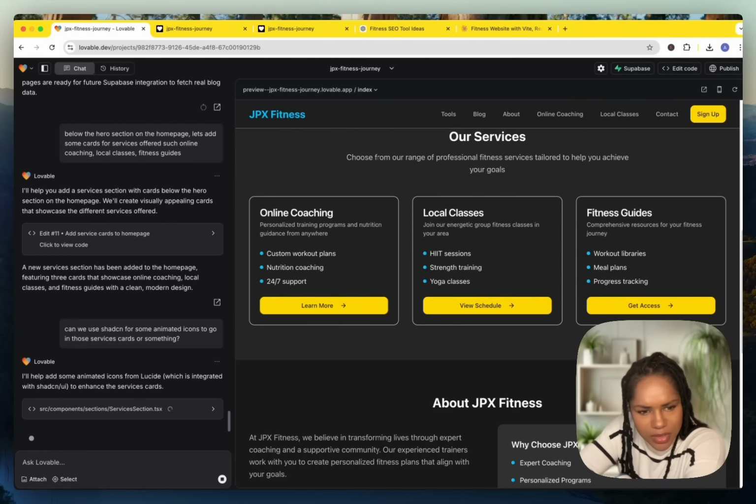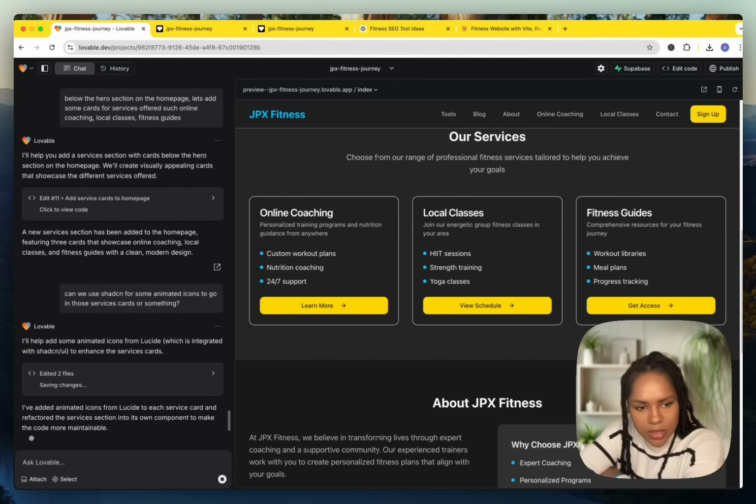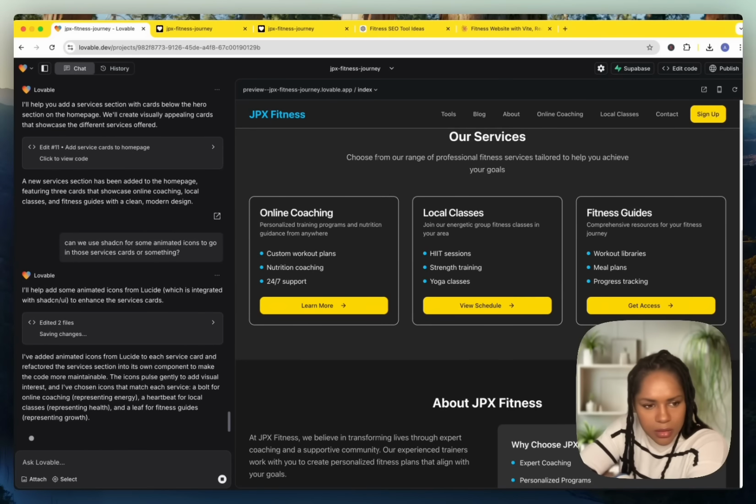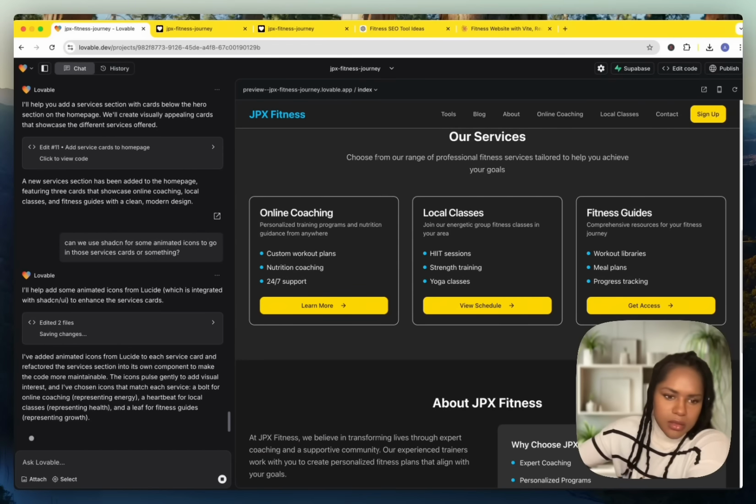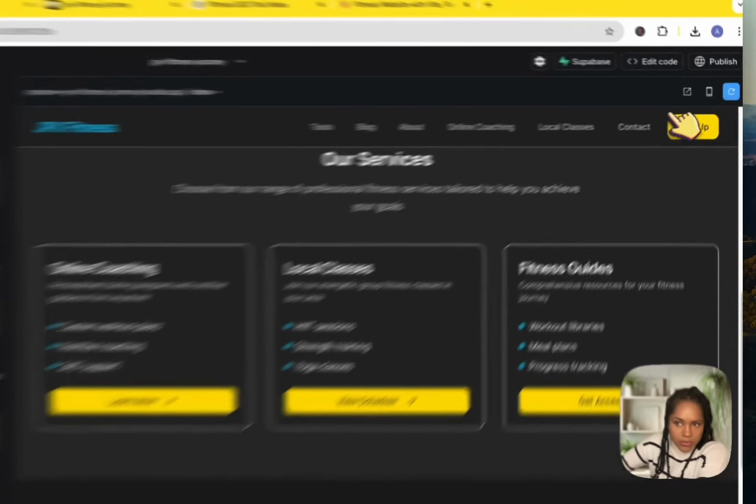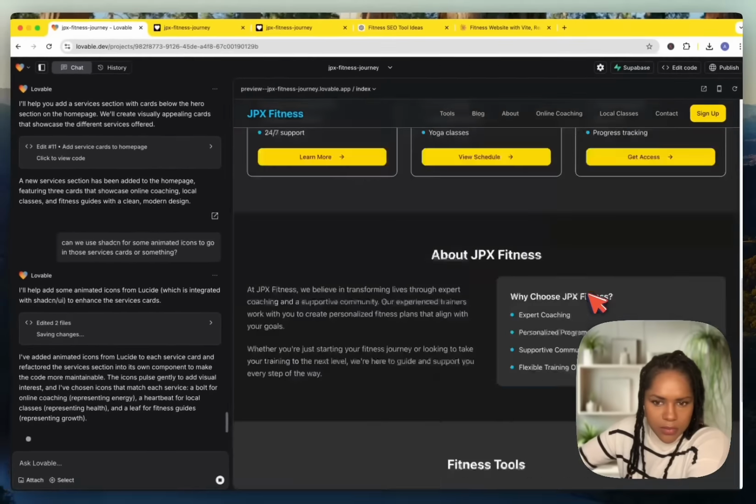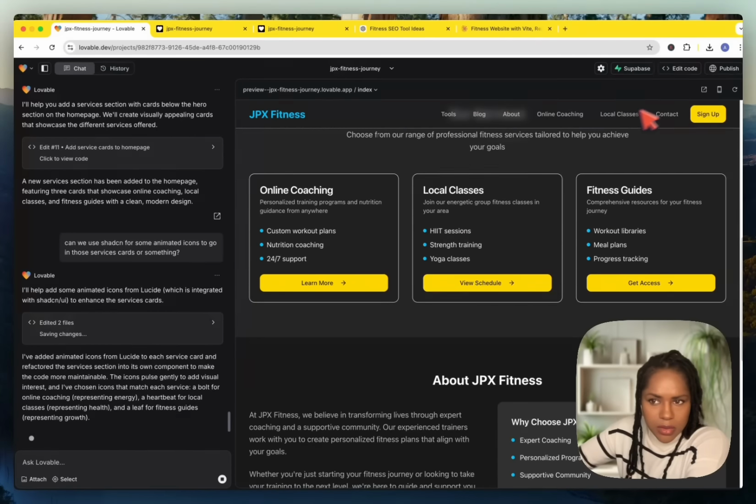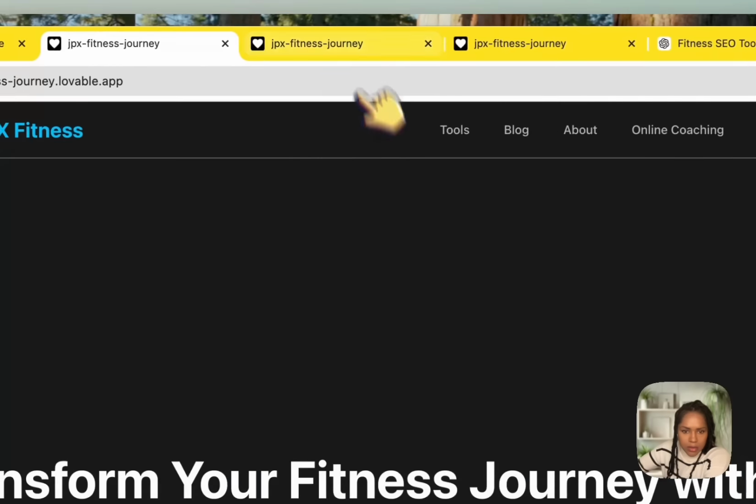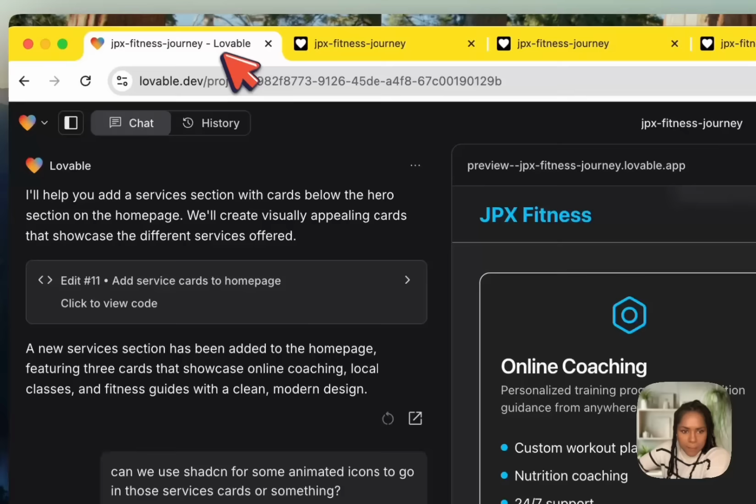Animated Lucide, which is integrated with Shadcn, recently added these animated icons. That's what I was hoping to use, but I don't think it knows that, so I won't be able to unless I go and do the heavy lifting. Okay, I can't see them. Let's refresh. No, I cannot see them. They are not showing up. No, nothing.